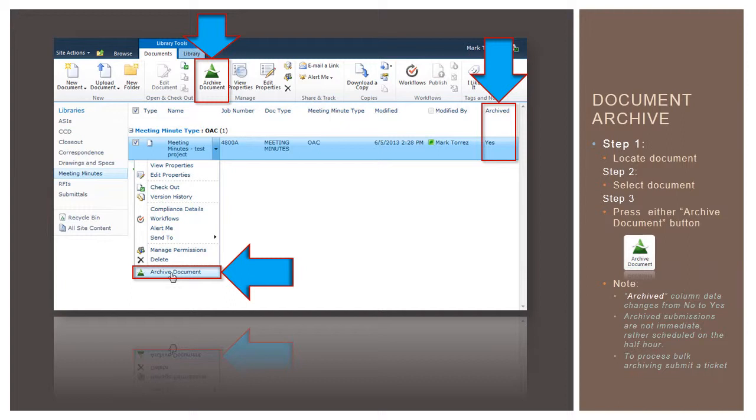Once the document has been archived, the archived column data changes from no to yes. Archived submissions are not immediate and may take up to half an hour to process. To process bulk archiving, submit a ticket.